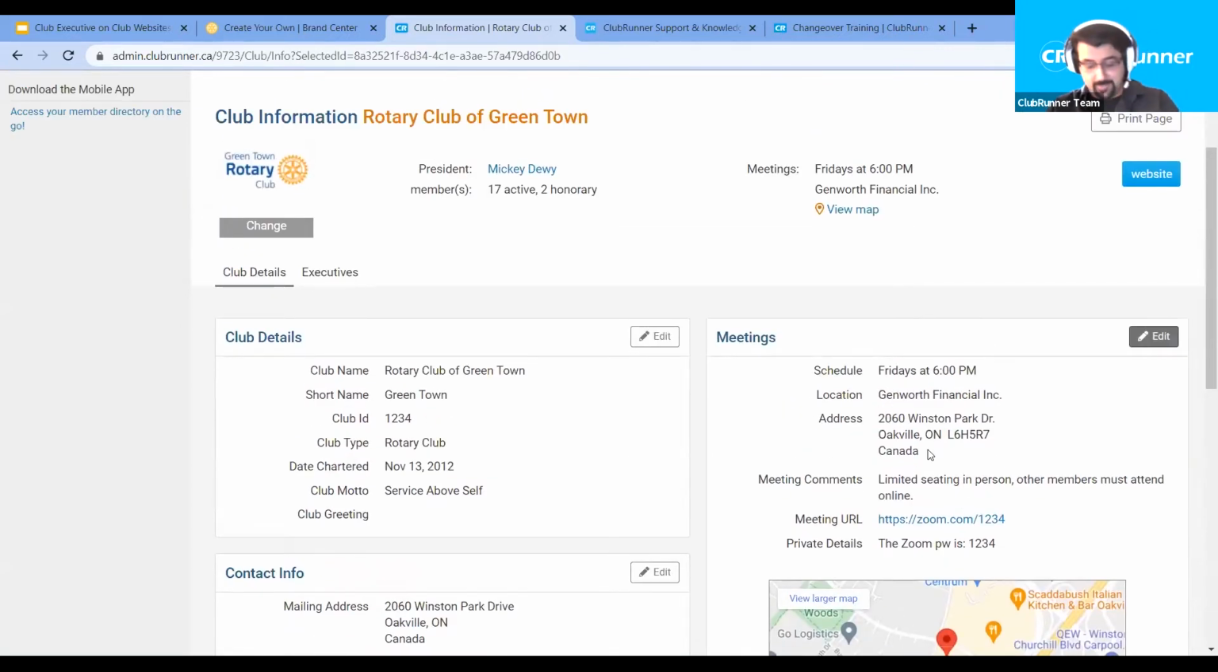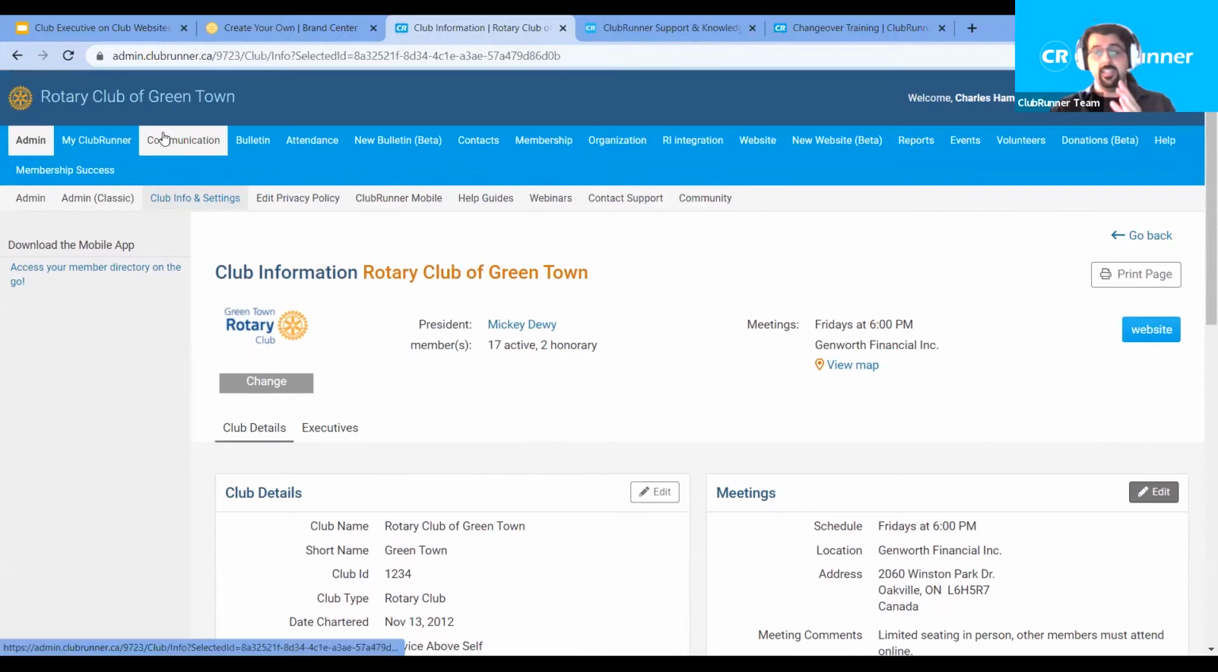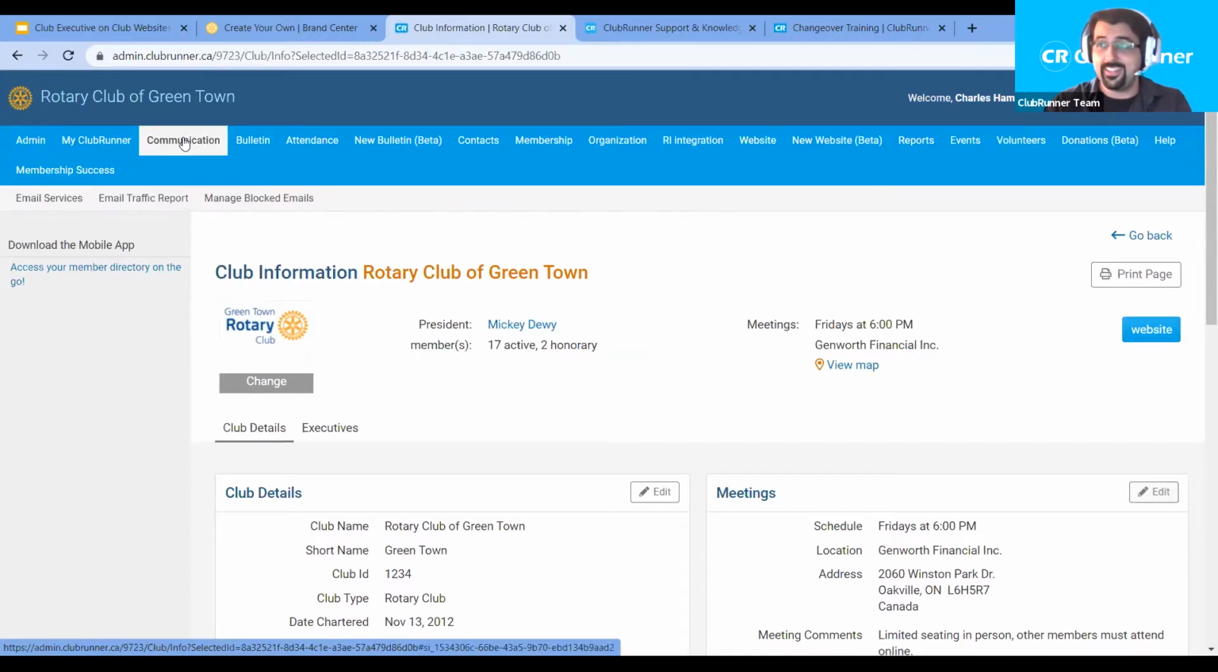I don't want to spend too much time on just the club information. Let me show you some other actions you can take as a club executive on your club website to reach out to your club membership and review the membership list. So let me show you the communication module. After updating your club information, say you'd like to send out a PSA or some notice to your club's membership. To do that, we're going to use the communication module in the top blue bar. I'm going to go ahead and click communication.